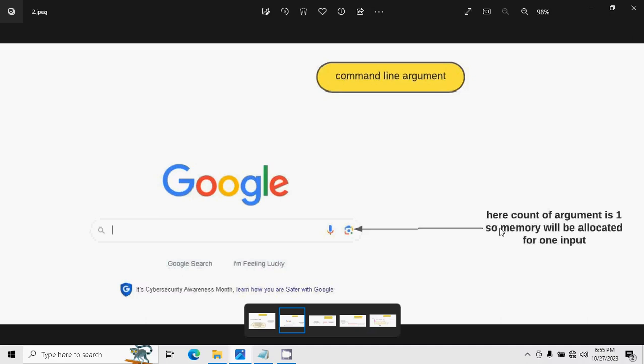But in the front end, Google is just running successfully with multiple sets of inputs. Here, the count of arguments: how many arguments are there? Only one count of arguments. What is that? The search text box.